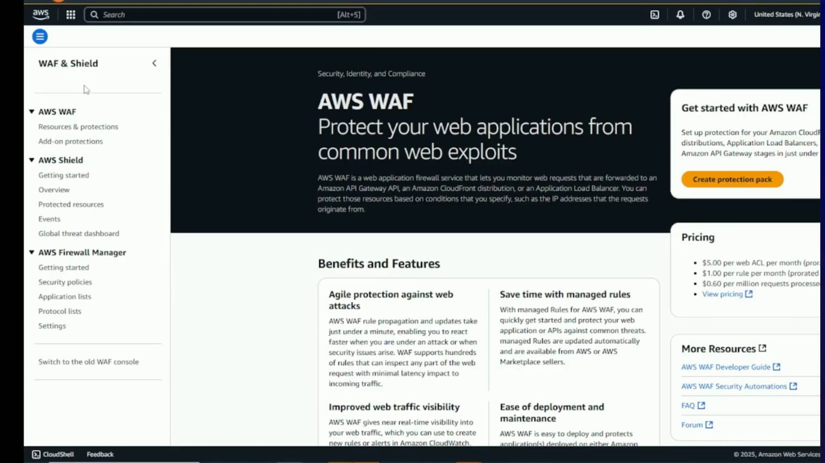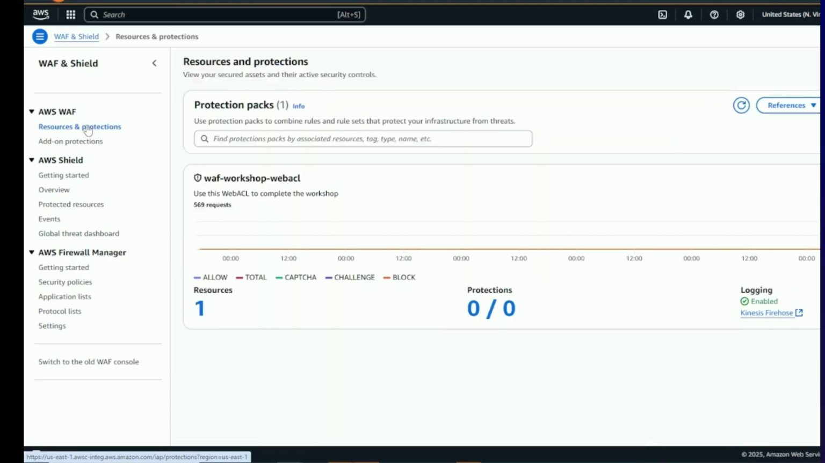And on the left-hand side tab, we're going to be selecting resources and protection. So once we navigate to this is where you're able to see your protection packs. Protection packs are used to combine a lot of these rules or rule sets to ensure that you're able to protect your applications from infrastructure level threats.